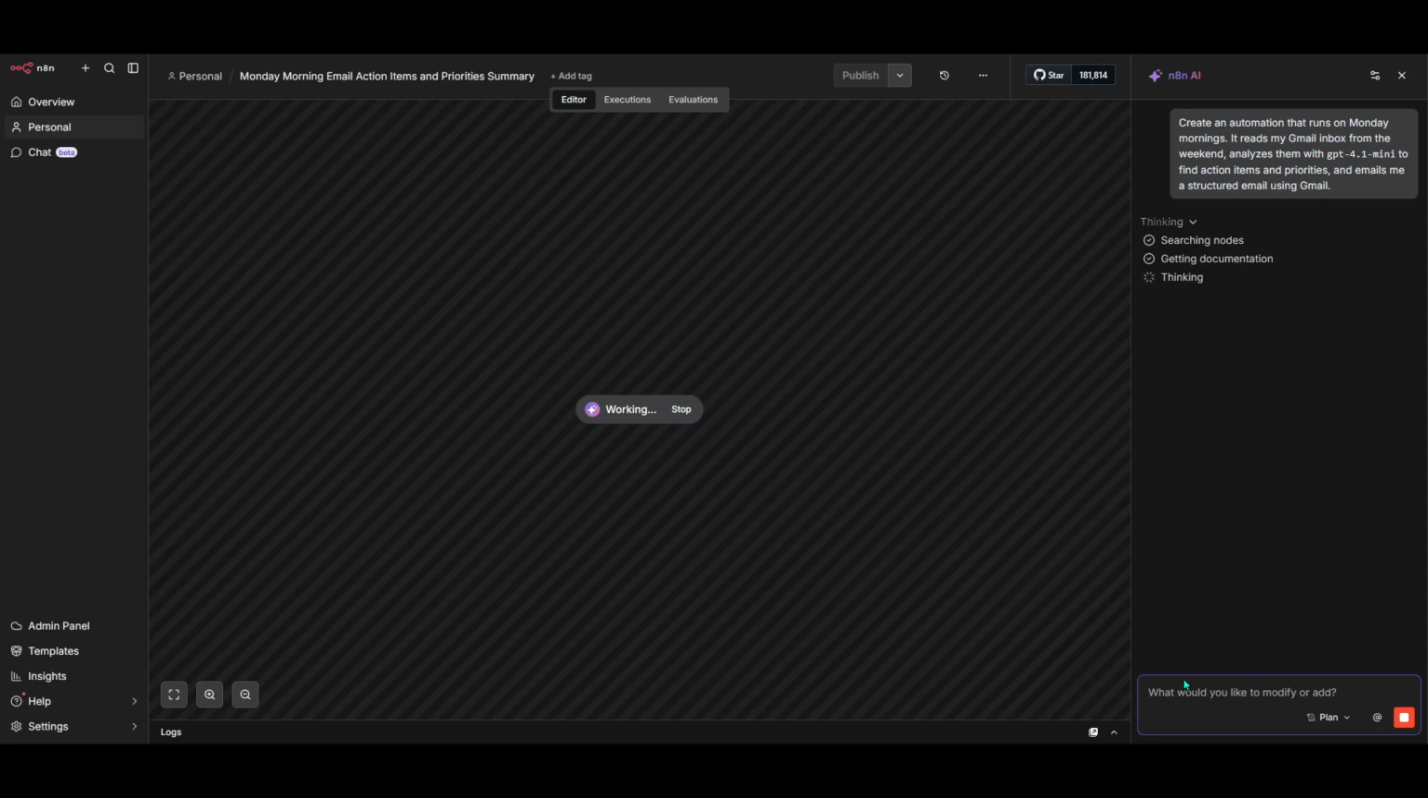And that's it. You've used n8n's AI Builder to move from an idea to a working automation in a fraction of the time, without getting bogged down in manual setup.